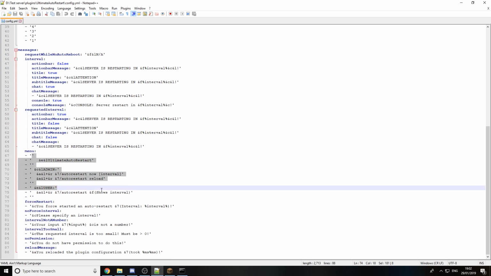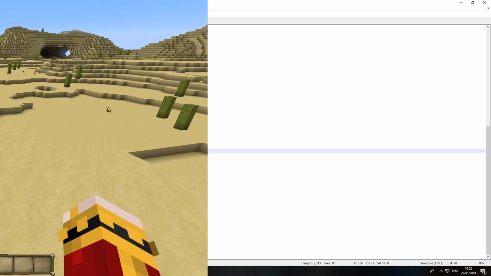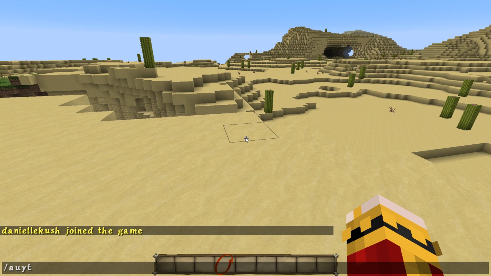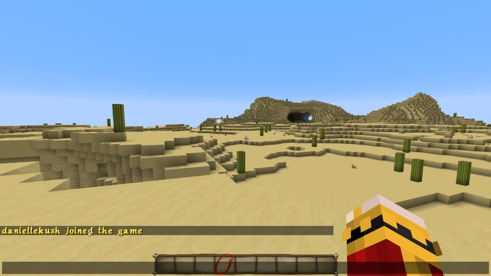This is pretty much irrelevant. It's only if you try and do the command, like /autorestart, and to see how it goes. And other than that, it's just more customization of whatever you want it to say. And you can use color codes for the messages. Now, what I completely forgot about having to restart the server is that there's this command, /autorestart reload. I didn't actually do anything, but that exists.